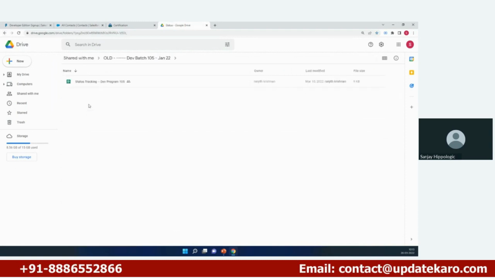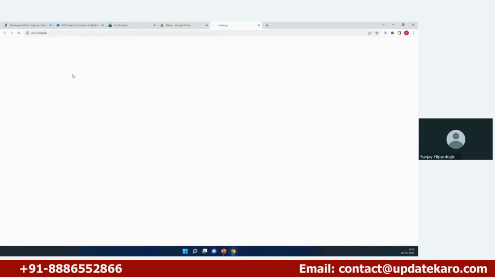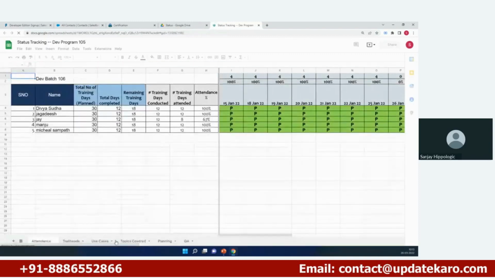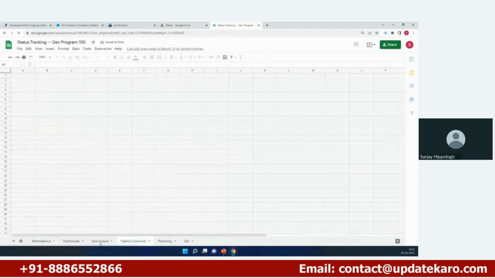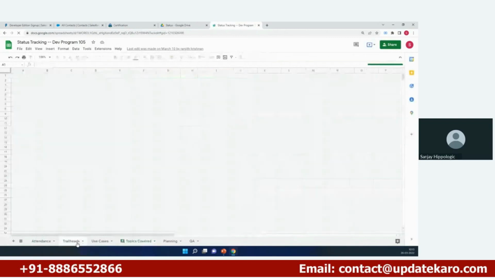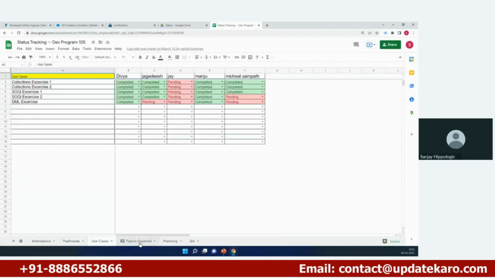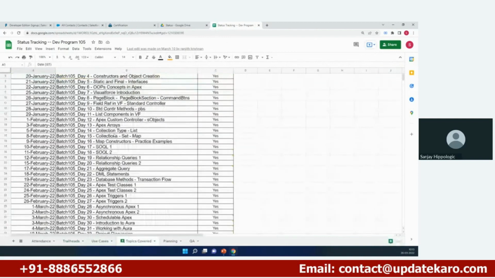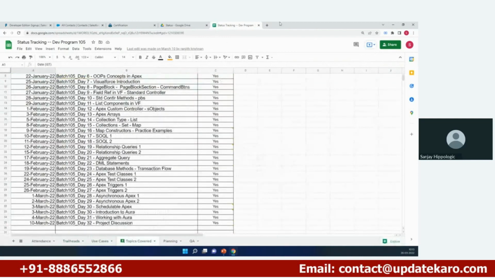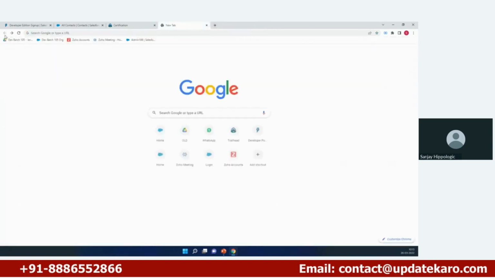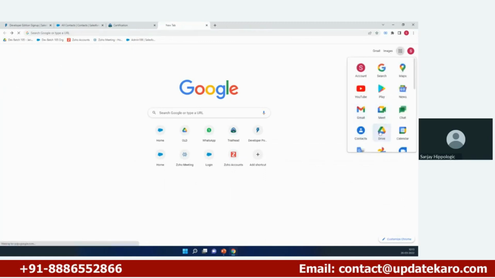Next there's a status sheet where you will see all the plannings, what all will be covered, and how many people are attending the trainings, and some exercises I'll be giving you, whether you have completed or not. So all those things you will be tracking from here using these types of sheets. What are the topics delivered, whether the videos have been uploaded or not. So everything will be maintained in the Google Drive. And for admin, let me show you here.